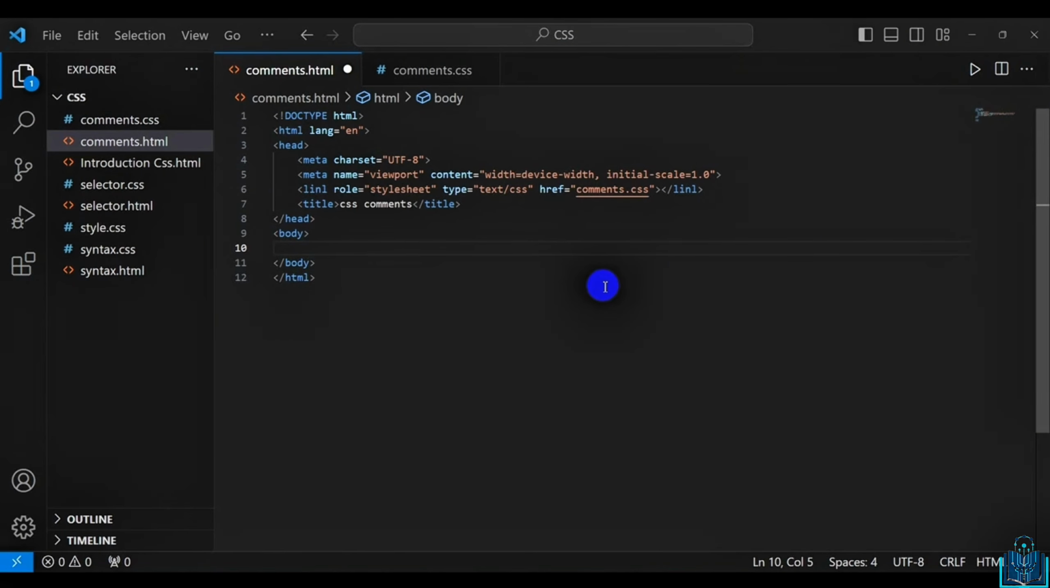Hello everyone, welcome to today's video on CSS comments. In this tutorial, you will explore the often overlooked but incredibly useful aspect of CSS comments. By the end of this video, you will understand the importance of comments and how to use them effectively in your CSS code. So first of all, I will discuss what CSS comments are.